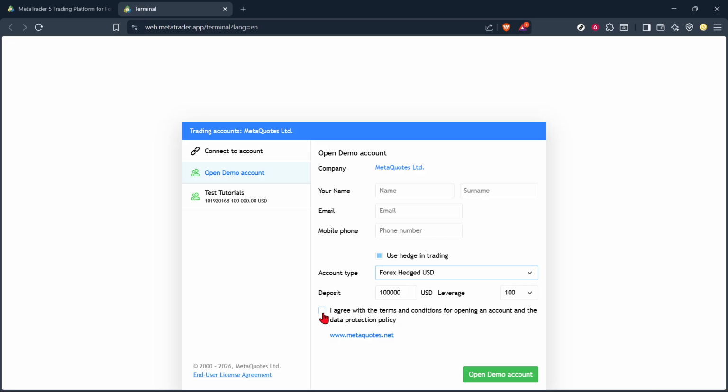Before proceeding, you'll see a checkbox to agree with the terms and conditions for opening an account and the data protection policy. Take a moment to review them so you understand how your information is used and what you're agreeing to. When you're ready, check the box and click Open Demo Account. The system will generate your demo login. In many cases, the web terminal connects you automatically to this new demo. If not, you'll see the account listed and can select it to proceed.